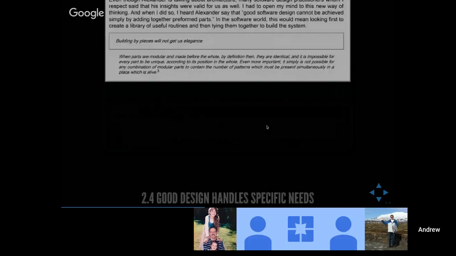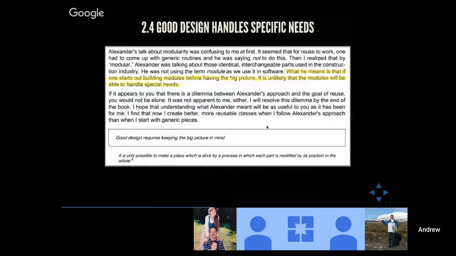Good design handles specific needs. I'll just read the highlighted part. What he means is that if one starts out building modules before having the big picture, it is unlikely that the modules will be able to handle special needs, and that good design requires keeping the big picture in mind.